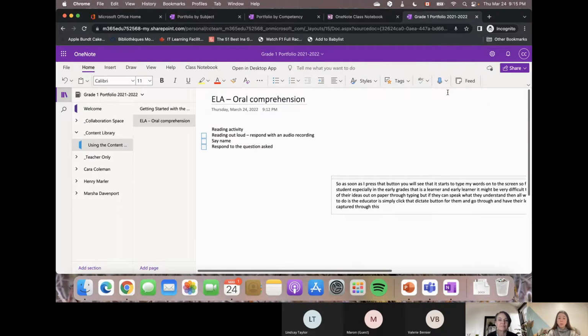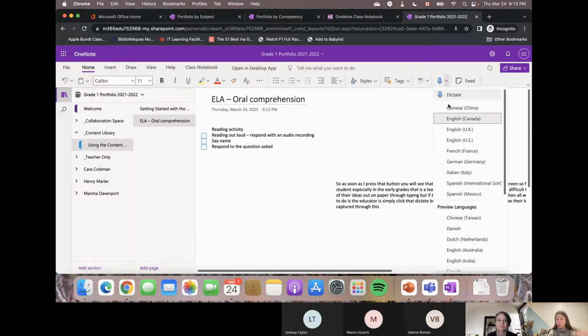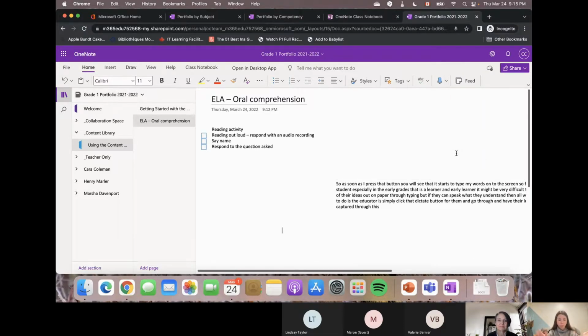So again, you can do that by simply clicking on the Home tab and going to that little microphone. You can also dictate in multiple languages. So if I wanted to switch to French, for example, and I wanted to say, hello students, I can say, bonjour mes étudiants. And it will do the dictation in French as well on the same page.